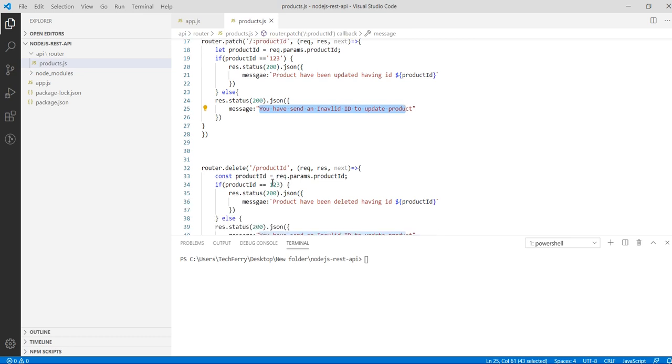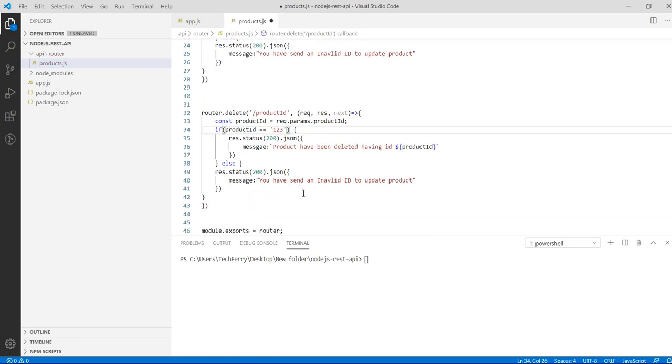Similarly, in case of deletion, I am comparing the product ID with a value that is 123. So in case the product ID is 123, it will give me a message: product has been deleted having ID 123, and if it is not 123, it will give a message: you have sent an invalid ID to delete.